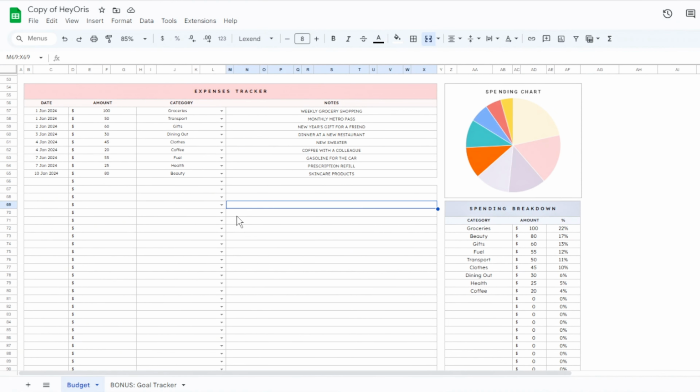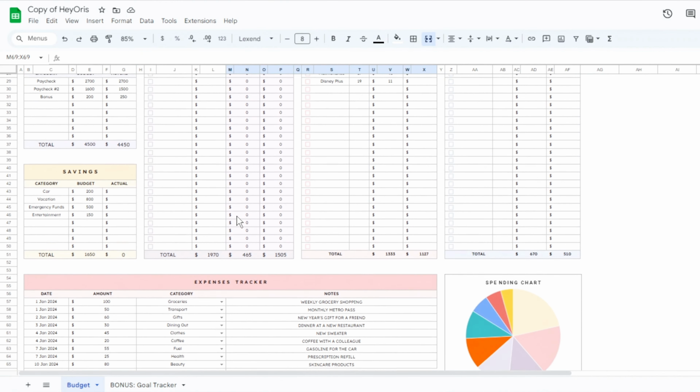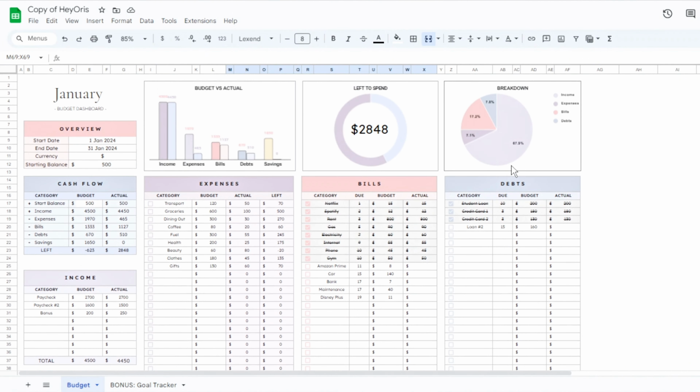That's a wrap on our budget planner spreadsheet tutorial. By using this spreadsheet, you can take control of your finances and work towards achieving your financial goals.